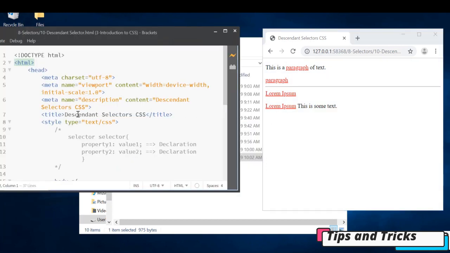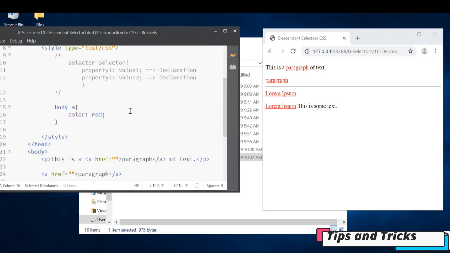That's basically what this rule says: descendant means there is no immediate relation between child and parent, but anywhere in the hierarchy, if I am the parent and he is the child, irrespective of any other parents in between, apply this rule. So it's a global condition that you apply. Inside this body, any anchor tag, all the anchor tags, this rule will be applied to it.